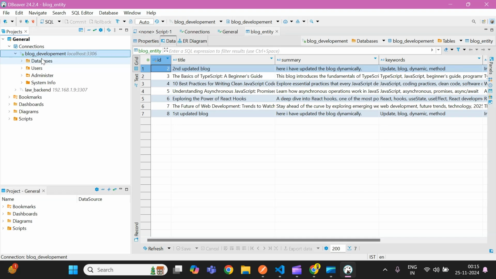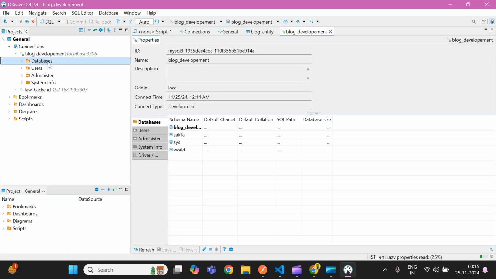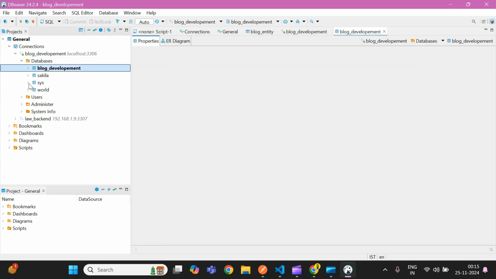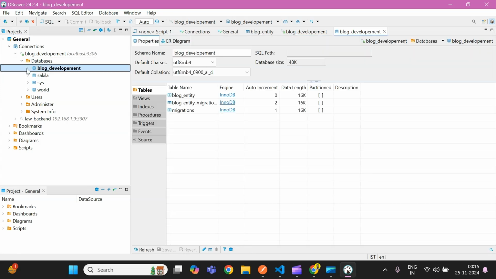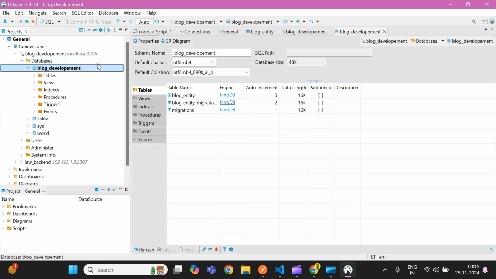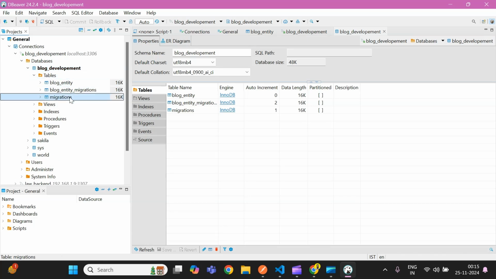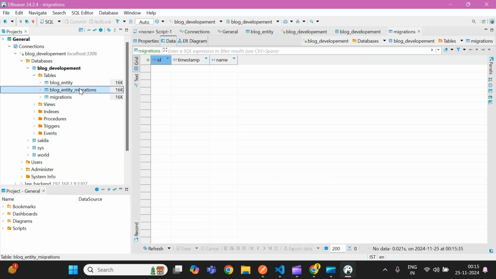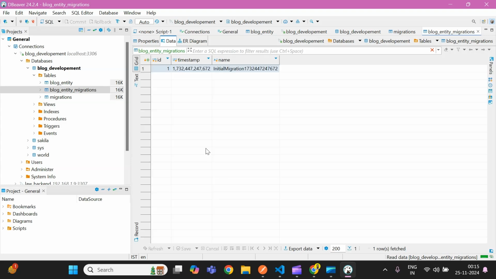So this is the folder, database connection. This is my database, and inside my database I have this blog development. This is the DBeaver tool. It's much better than the MySQL Workbench. So here you can see this is the migrations table. This is my blogs migration table. It stores all the migrations that I've run in my file.